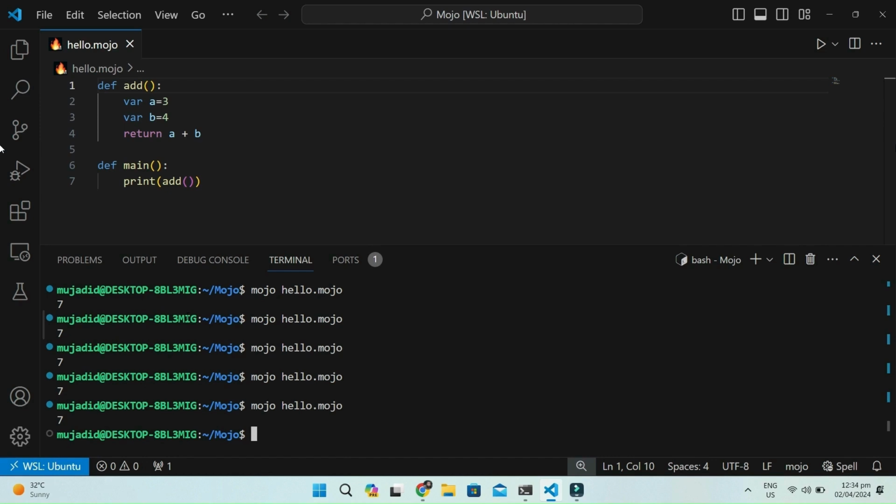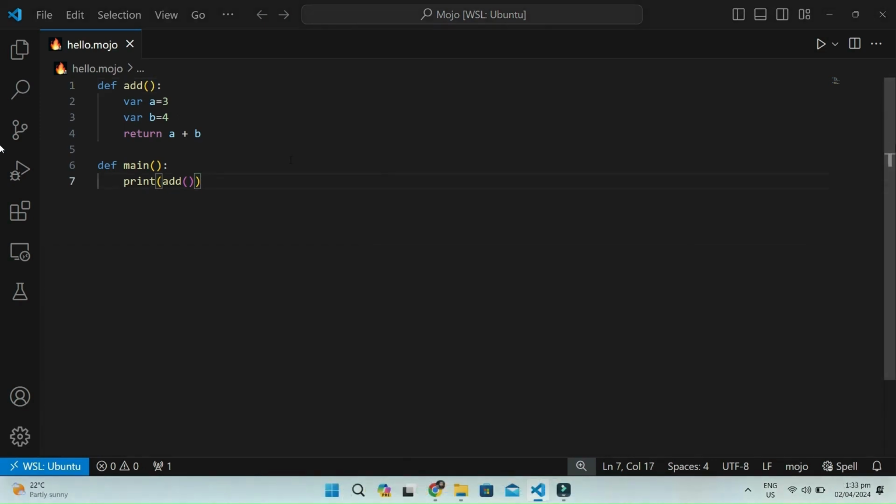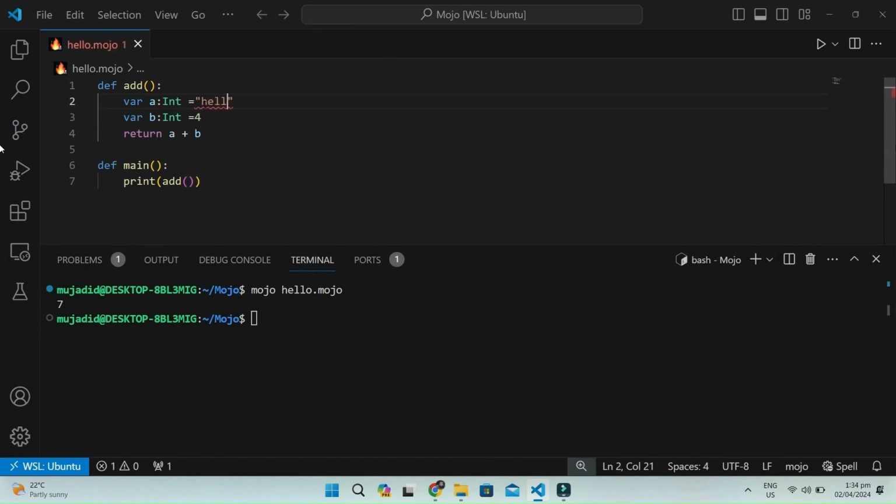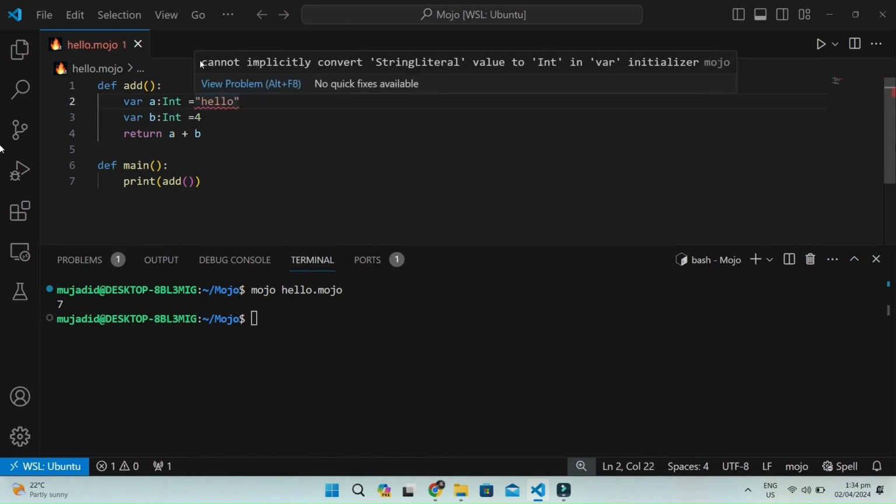The variable data types had been implicitly declared, but you can explicitly declare them by adding a colon and then the variable data type like this. Now, if you assign a wrong value, such as this string, then the error is caught.